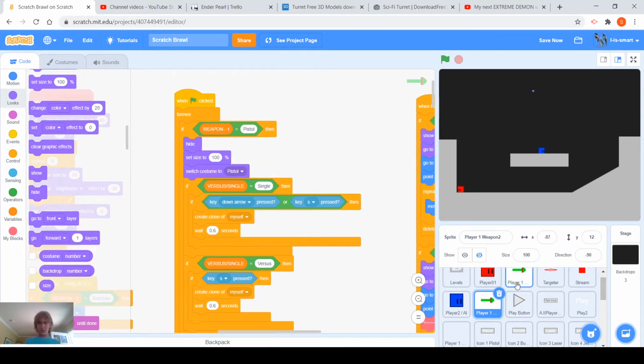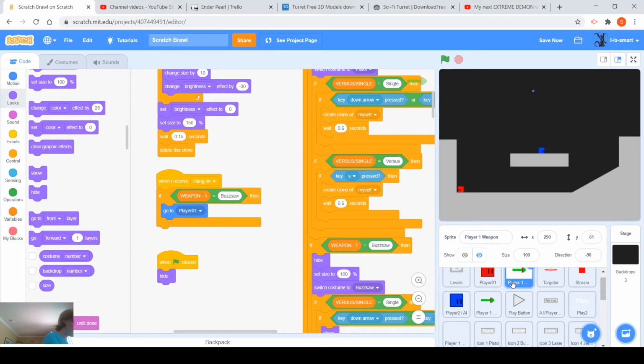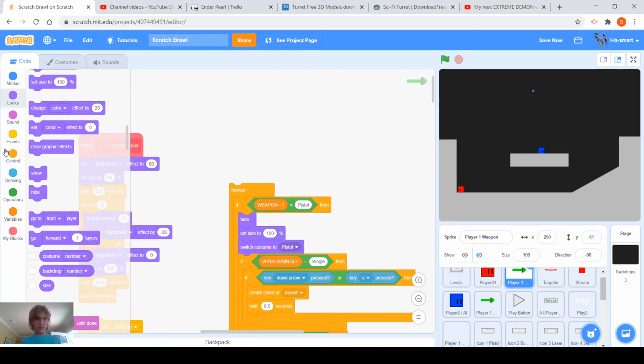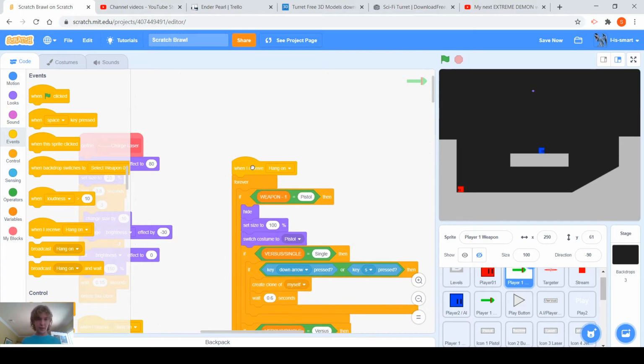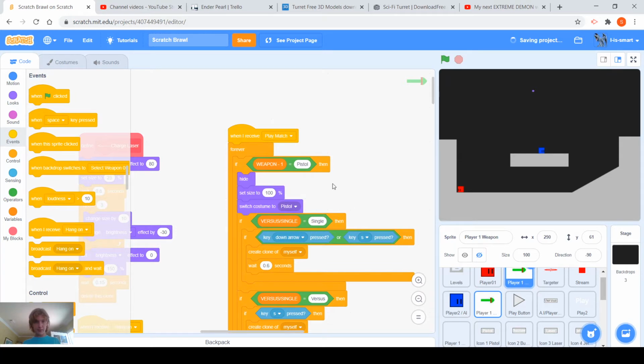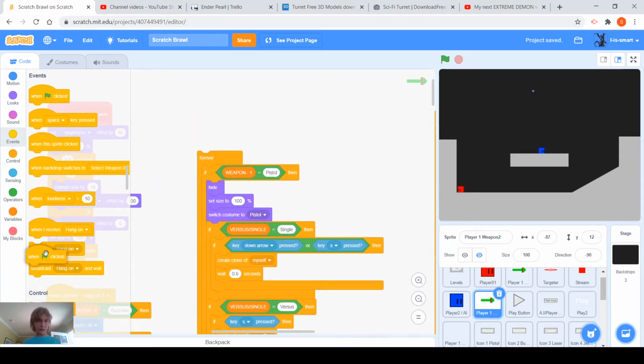Okay. Well, let's just zoom back into player 1 weapon, because I made a bit of a mistake. We just want to say, instead of when clicked, it will do all that. We just want to say, when I receive start match, it will do all this. Or play match, as we have it. So we just want to swap those two things out.